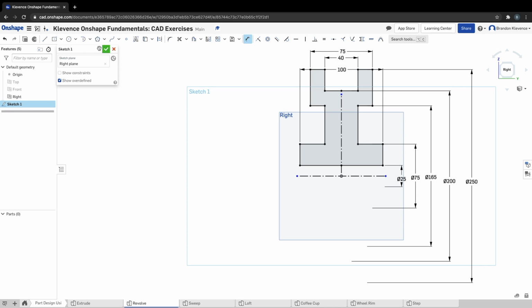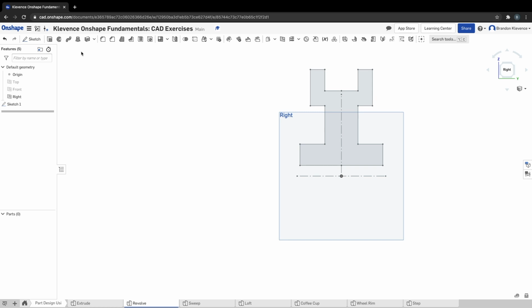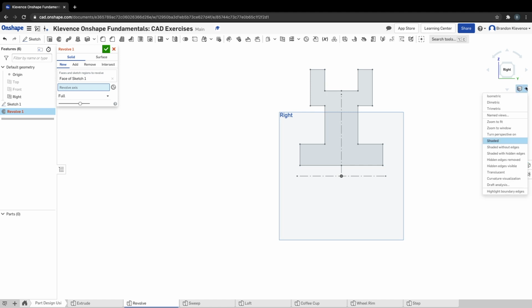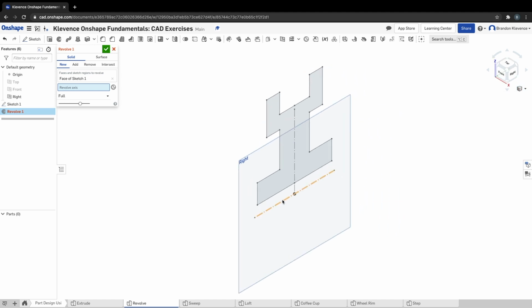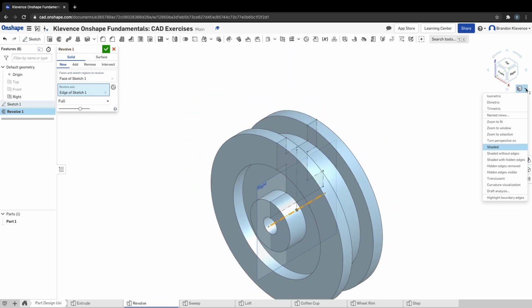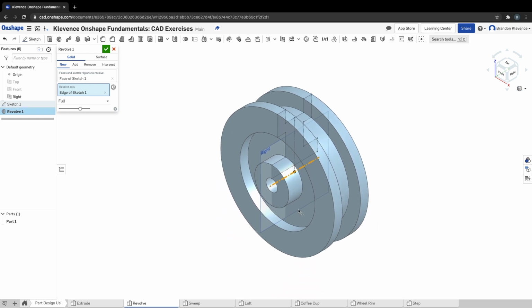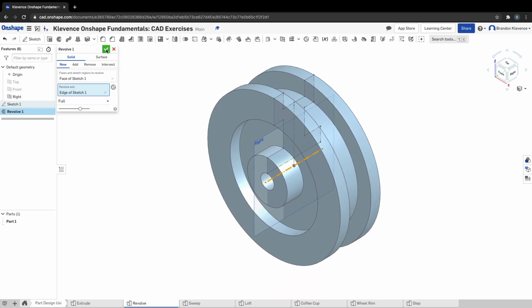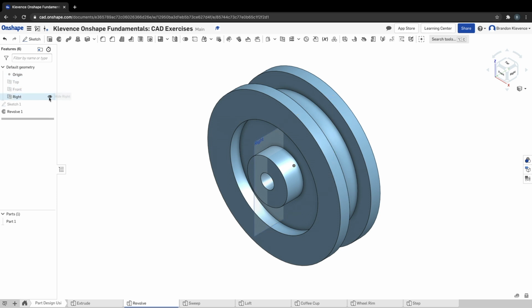You can move on to step five, which is actually revolving this thing. So revolve is the tool next to extrude. We can click on revolve. The face that we want to revolve is this shaded face. Our revolve axis is this line. Now, what I'm going to do real quick, I'm going to hop into isometric view because it'll look cooler. I can click on this revolve axis and boom, we have some sort of pulley or wheel, some sort of 3D part. I can hit the check and turn off my right plane.